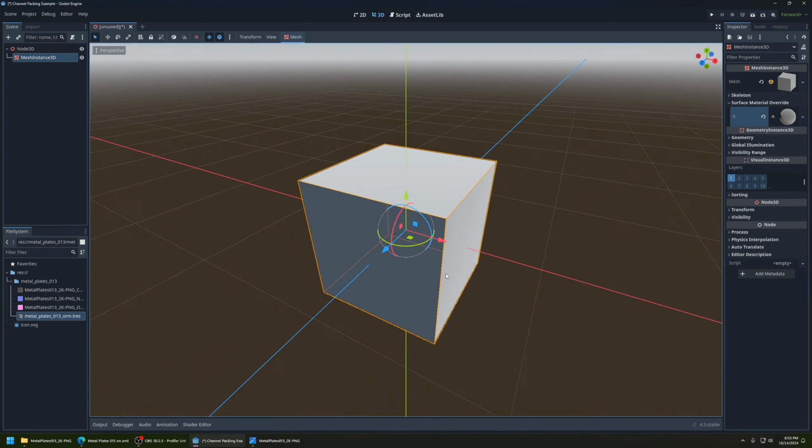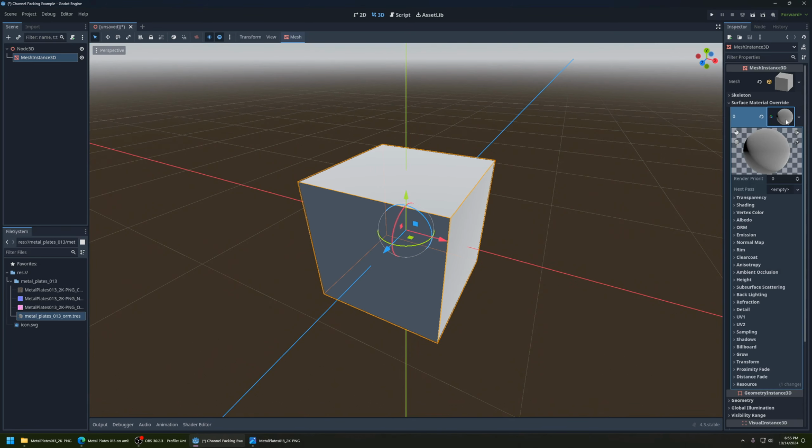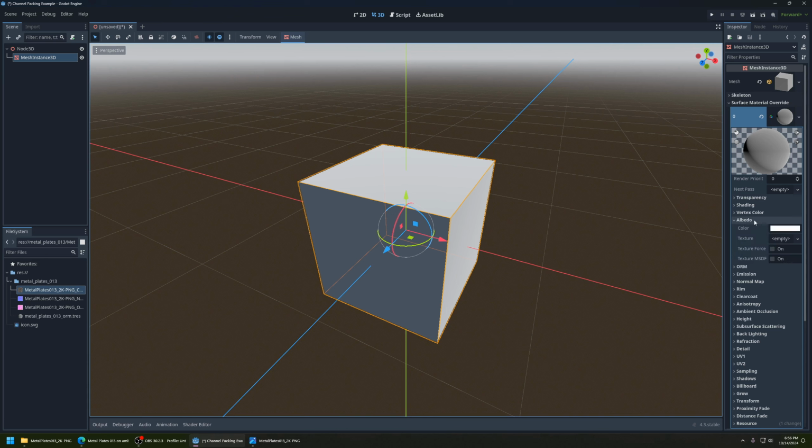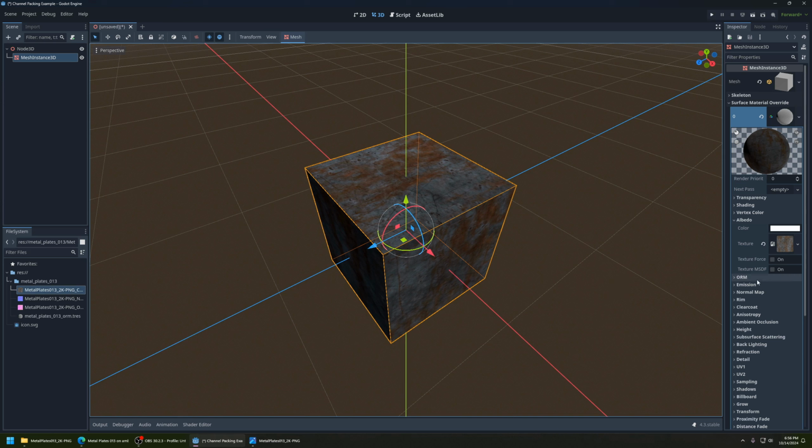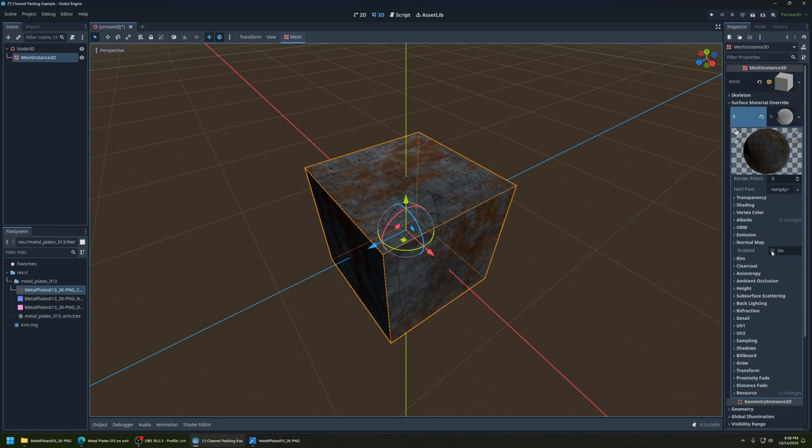And you can see nothing changed, but that's because we need to apply our textures to the material. I think the first obvious step is to bring in our base color map, and we want to plug that into the albedo texture here. So let's put that into texture, and you can see now our box mesh has our color texture applied. Before we do our ORM texture, let's do our normal map.